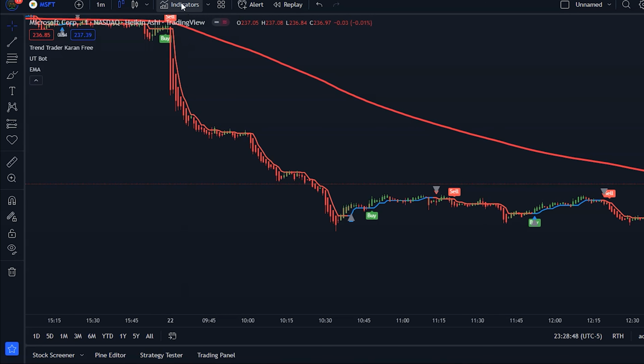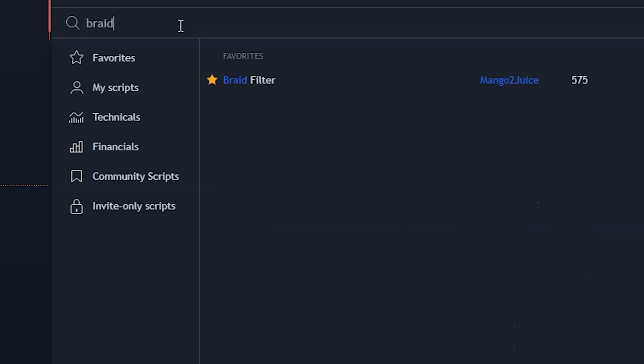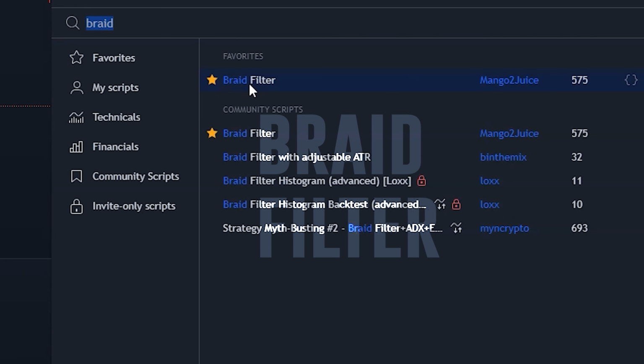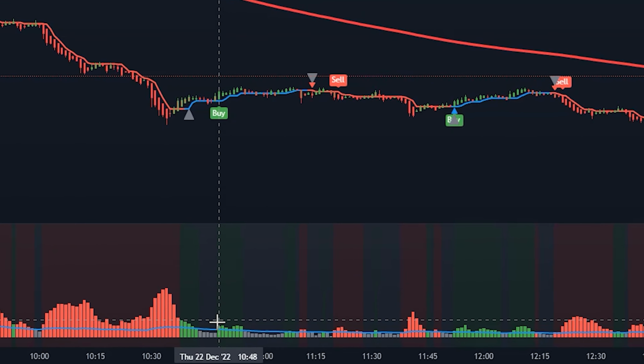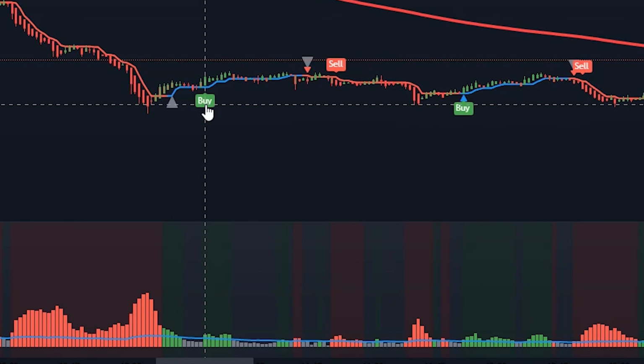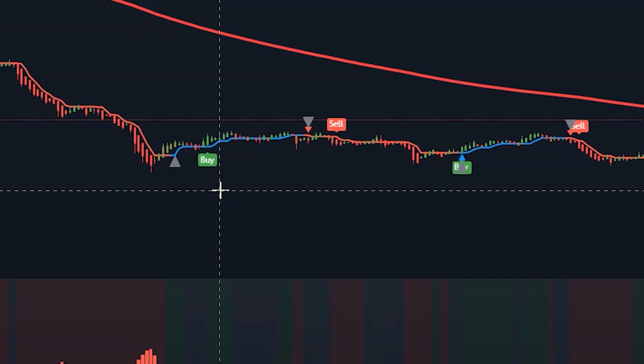So we're going to go back up to the indicators tab. We're going to go to search. We're going to type in braid, and we're looking for the braid filter. I'm going to close this out. So now we see at the bottom here, right, this buy signal that we would have taken if we didn't know that the 200 EMA existed.